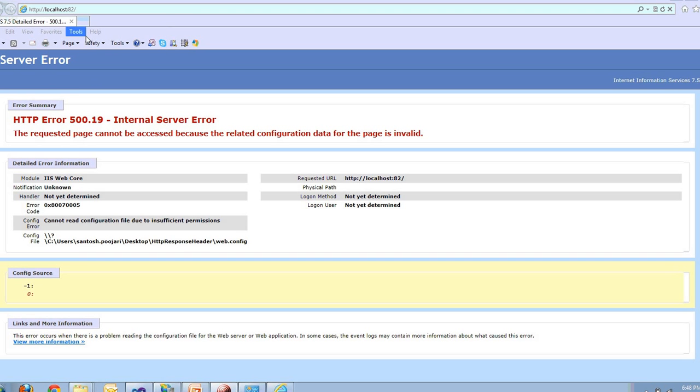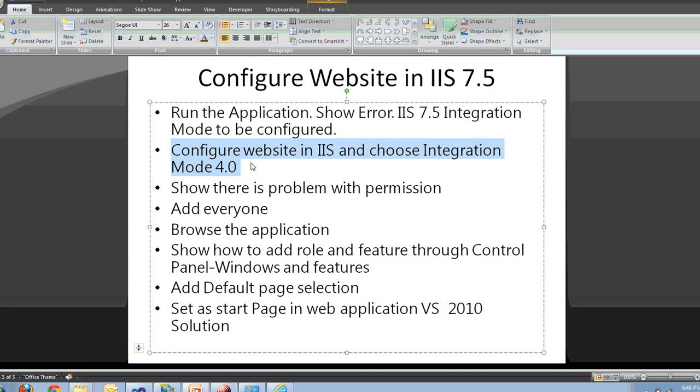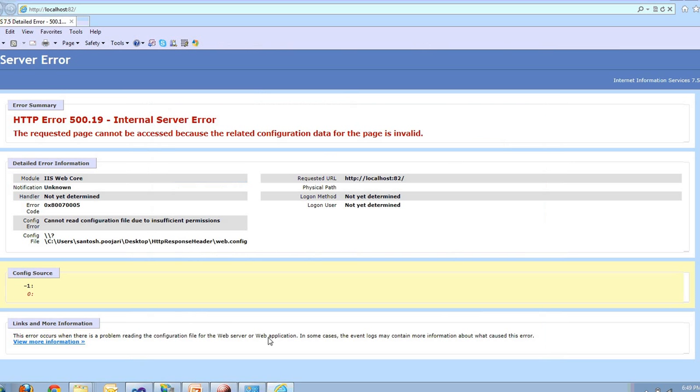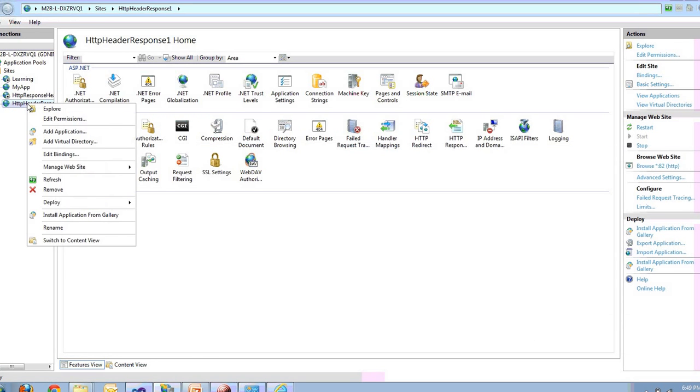So if you look, we got an error, HTTP error 500.90. There's an internal server error. If you look into this, it says cannot create configuration file due to insufficient permission. So now it's time to give permission to our website. We are done with configuring the website and choosing integrated mode. So there is a problem with permission. So in order to tackle this error, we have to give permissions.